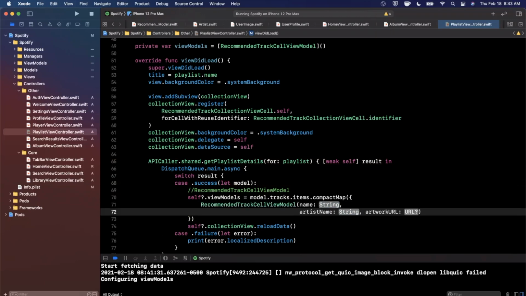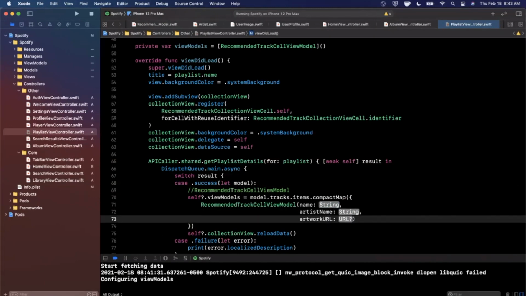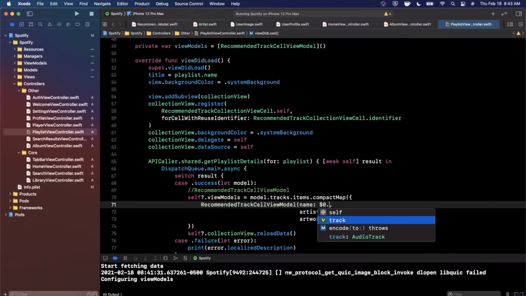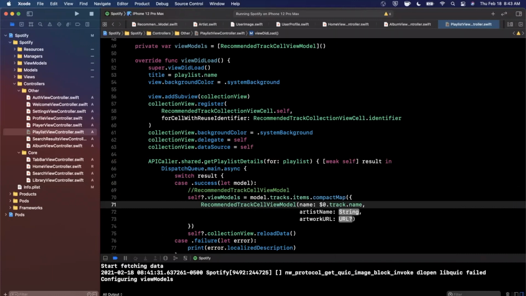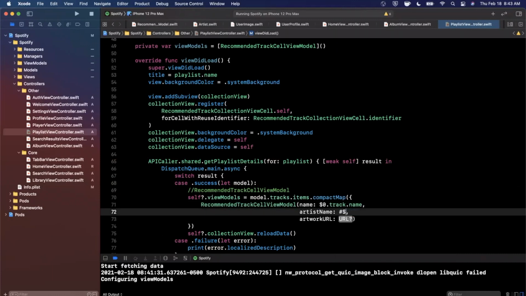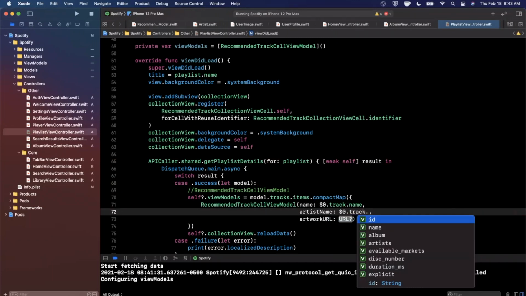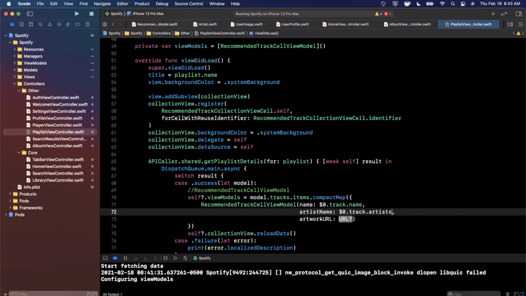So we're going to put the view model name here, open up the constructor, and let's fill all this stuff out. So we have a name, an artist name, an artwork URL. So the name should be $0 perhaps. Let's see. We have a track, which should have a name. Let's see, we have $0. What else do we need? Do we have an artist on here? We do not. We have a track once again. And from this, we should be able to get the artist.first.name. And this doesn't take optional, so we're going to coalesce it to a dash.